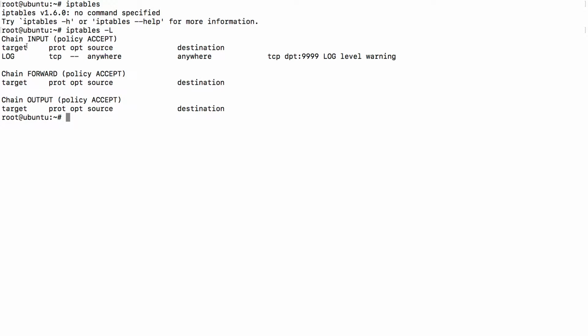Input is traffic coming to your device. Forward is traffic going through your device, if you have forwarding set up. We're not really going to look at that today. It's for a later date. And then output is traffic originating from your device going somewhere else.